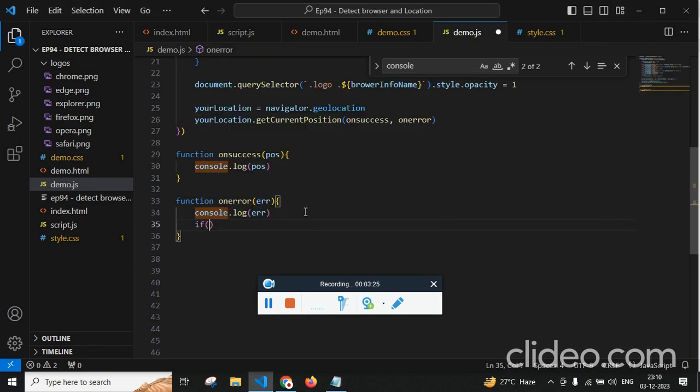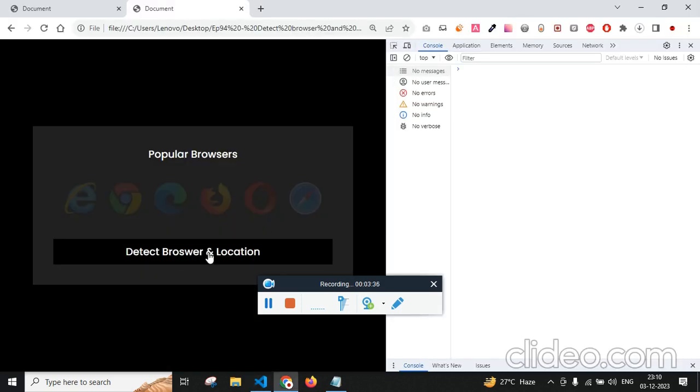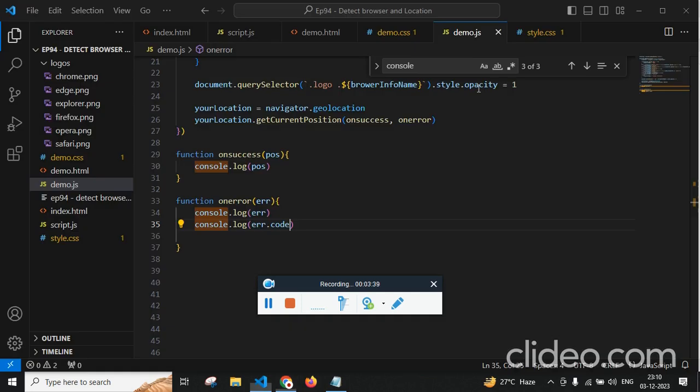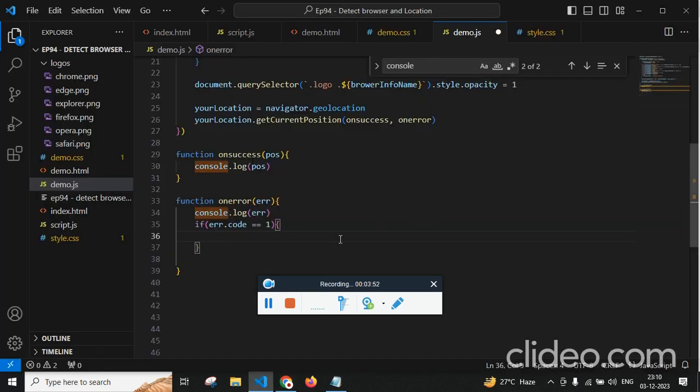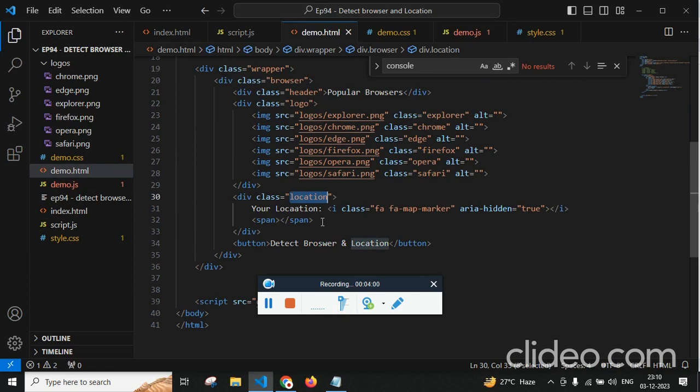So here we will be getting an error.code. So we can display the code as well. Let me just console it again, error.code. Quickly block. You will see 1. If the error code is equal to 1, then we should display the message saying that user denied geolocation in the form of text. And if you know, in our HTML we have a location div. This is the text which we need to replace.